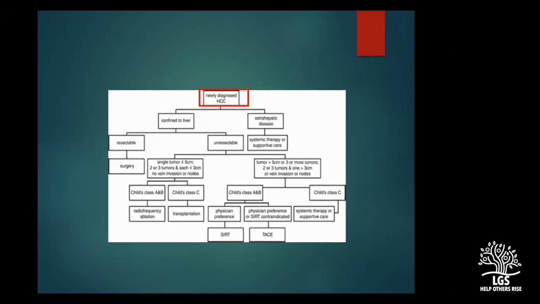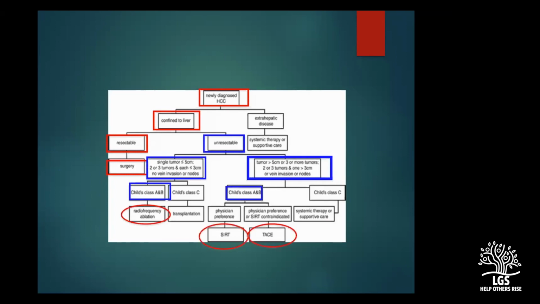If somebody has newly diagnosed HCC, if it is confined to the liver and resectable, they go in for surgery. We all know that. If it is unresectable, and it's less than 5 centimeters, the Milan criteria, we all know about that, and Child C, they go for transplantation. If it's Child class A or B, you go for either TACE or TARE. Having said that, even in Child C, we do offer TACE, ablation, and TARE in a small subset of patients. So it's not necessarily Child A and B. In our practice, we have seen good results even in a certain subset of patients who belong to Child class C.